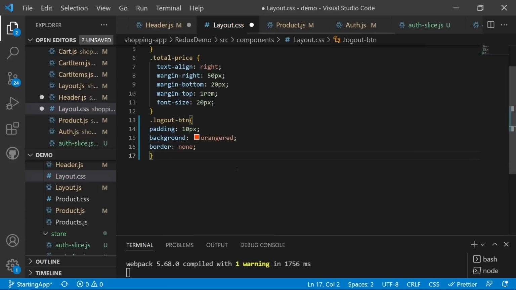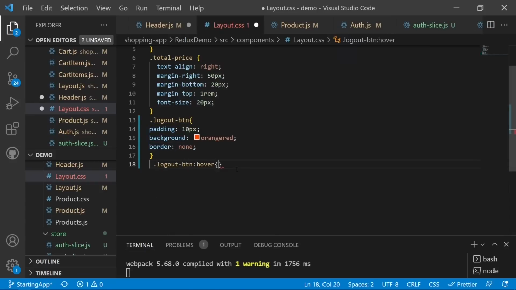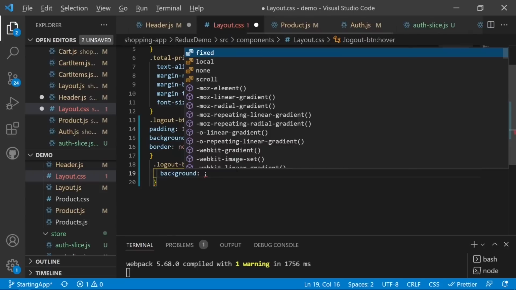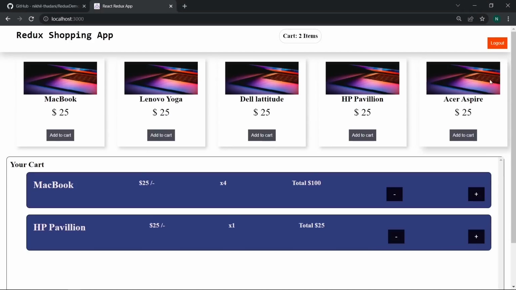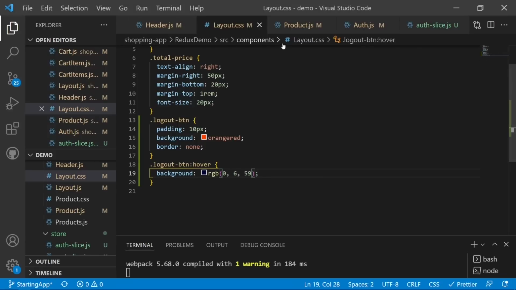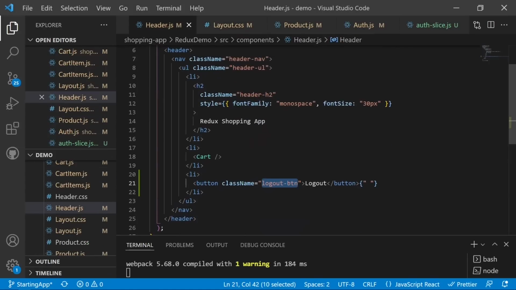So now we have here, and then if I now provide the logout button hover, the hover will contain the background. So the background will contain the RGB 0, 6 and 59. So if I now save, then you should see there will be a button, and then you will see we have here the logout functionality. So once I click on the logout, we should be logged out. So we need to go to the header.js, and then we can just provide the functionality of the on click.